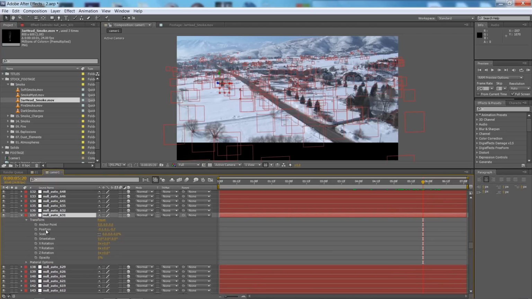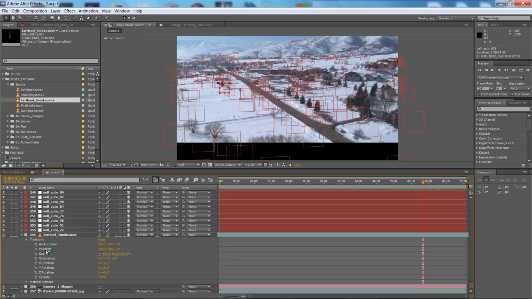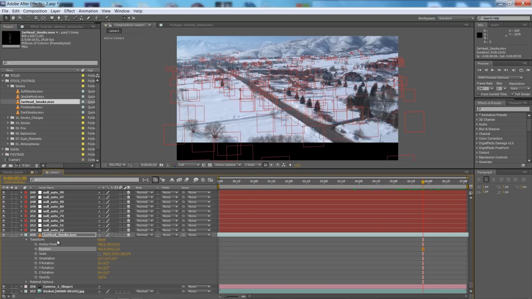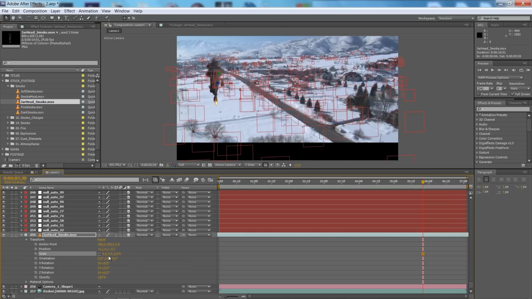What I can do is select the position and press Control C to copy it. And then I'll go to our smoke layer, and Control V to paste that position there. And then I have to scale it a lot. As you can see there, I scaled it down, and you can see it's there.